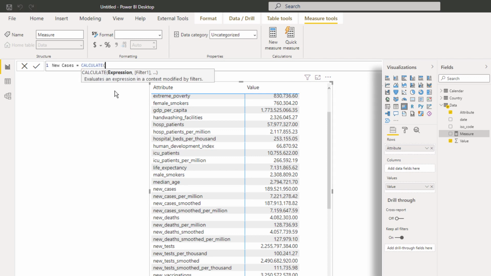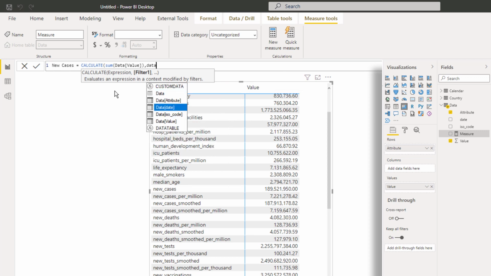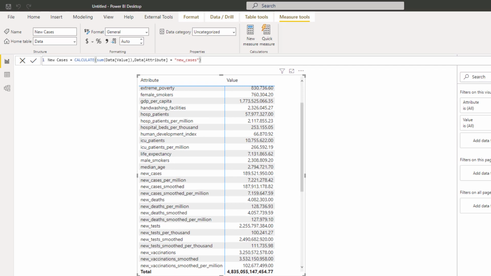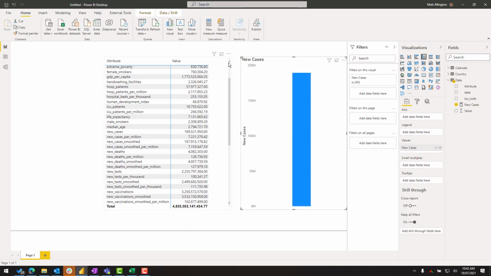And that is equal to calculate sum of the value. But I need to, of course, put a filter on the data attribute is equal to whatever it is in the attribute column. In this case, it's new_cases. So I'm going to bring that into a new visual so that I can have a look at it.